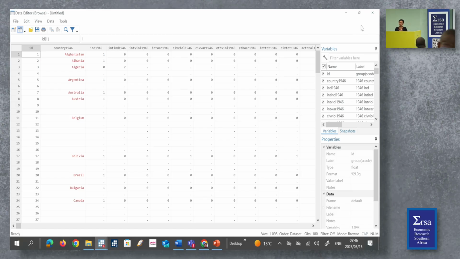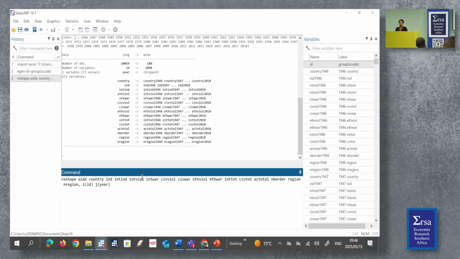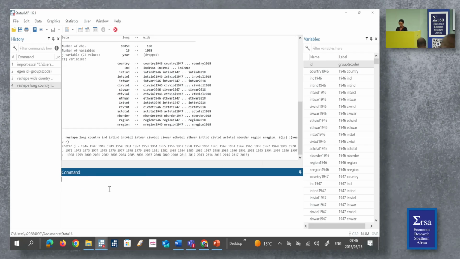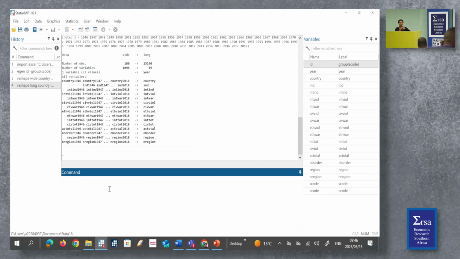So we want to go back to our long format, right? So we just simply say reshape long, and you'll go back. You can put everything if you want, or you can just say reshape long because it's coming straight from a reshape wide. So you shouldn't have to.